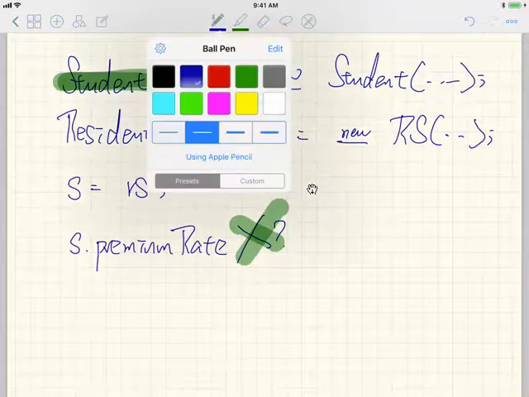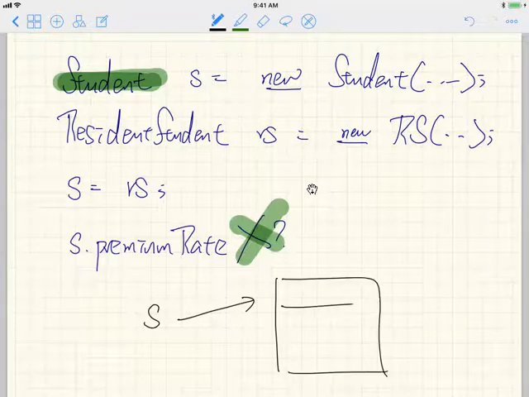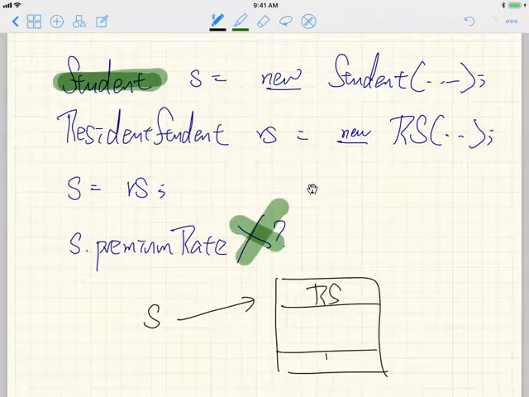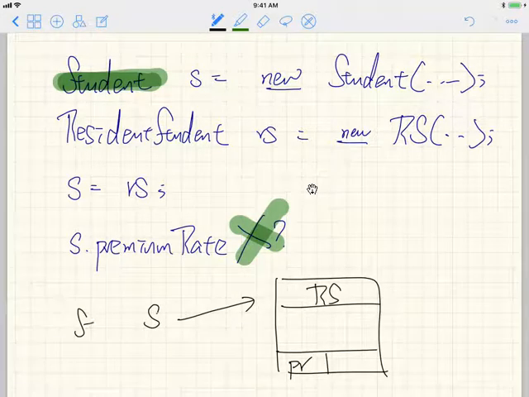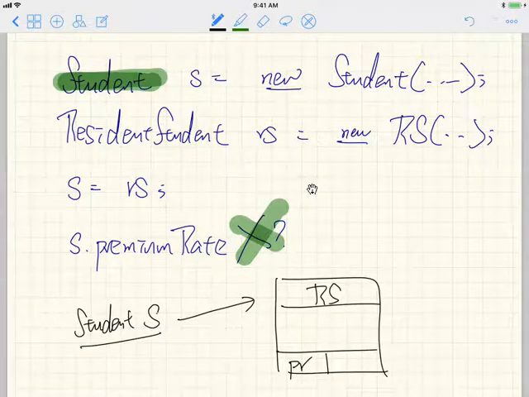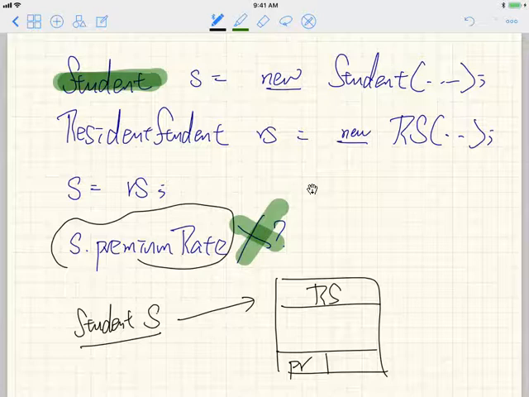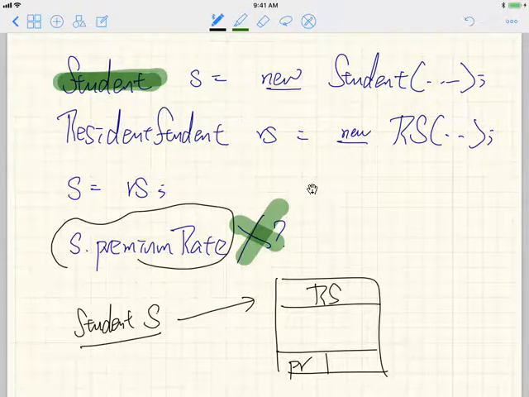Now you can see the situation right now is S is pointing to some resident student object over here, right? And of course, there's some premium rate over here. However, because S was declared as a student, you simply cannot say S.premiumRate. If you simply have S like this, you cannot do that. Again, it all goes back to expectation. However, if you really want to do it, you can do a cast. That's something we'll get into. Yes, question, and then I'll make some remark.